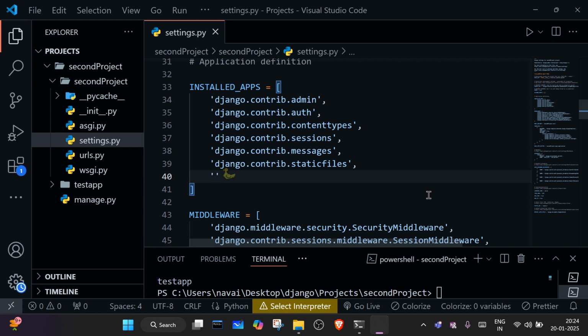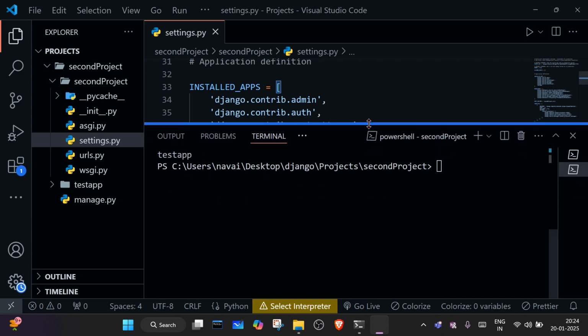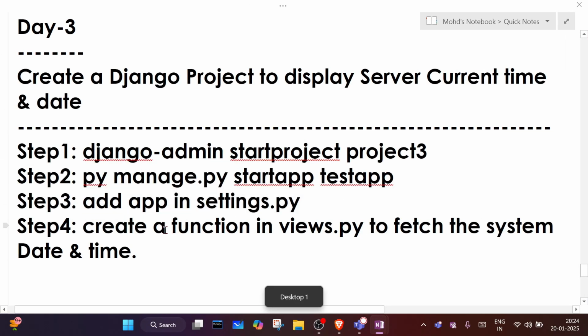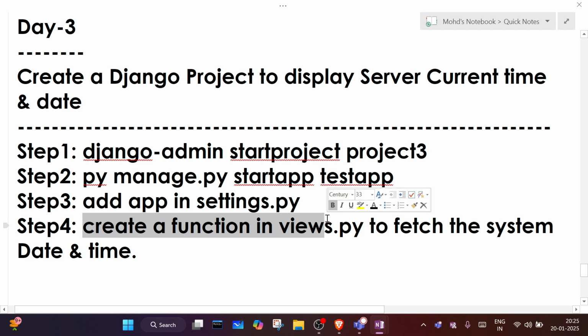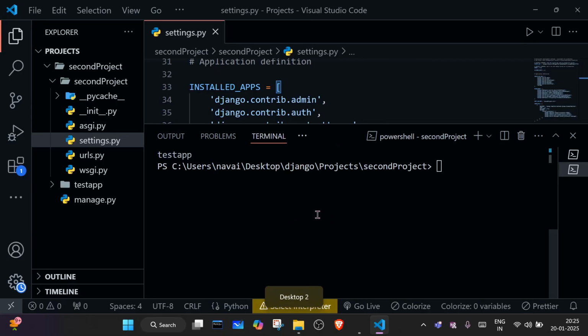So what is your application name? You will write in single quotes test app, right? So this much we have done. After that, what we have to do is create a function in views.py to fetch the system date and time, right? So how to create the function?